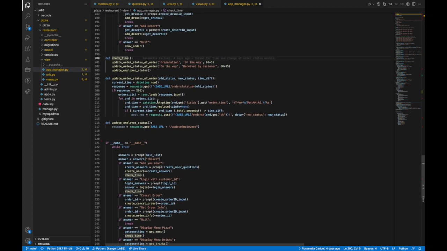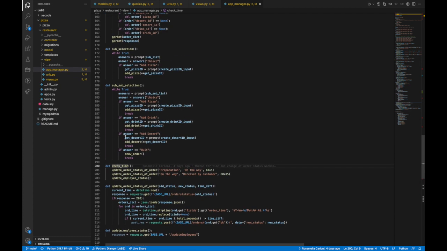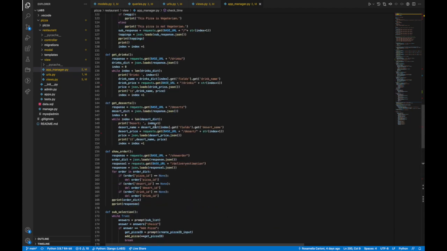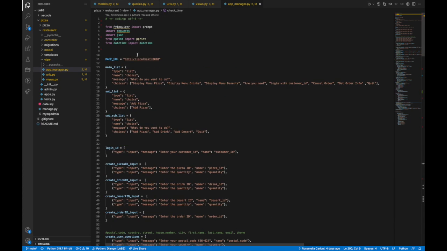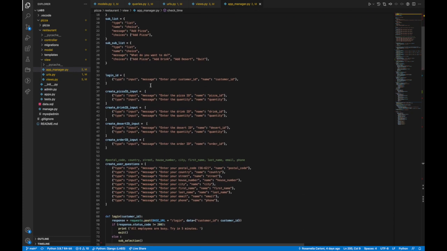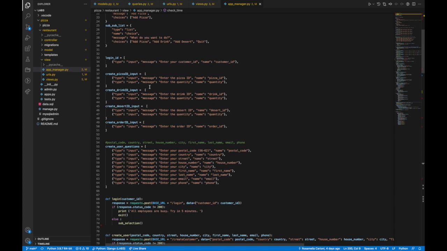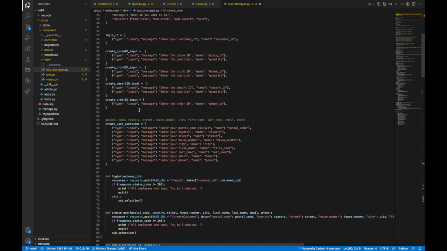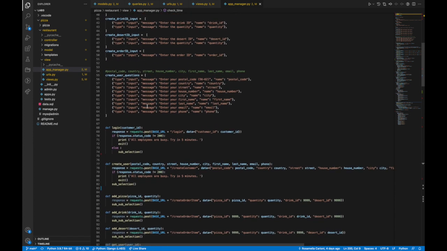So the app manager, our interface, has mainly this main menu, which we can choose from. It also contains a sub selection once we are in the pizza adding mode, and we can add as many pizzas, drinks and desserts as we want. Starting from the top now, we have our lists for the main menu and for the sub menus. We can log in with an ID. We can create a pizza input, drink input, the dessert input, and the order input.